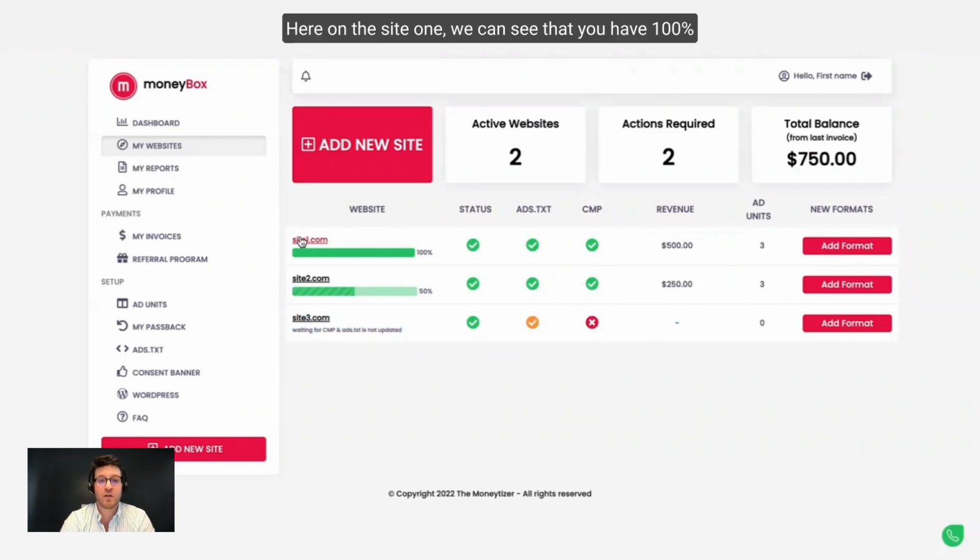Here on the site 1, we can see that you have 100% of the partners connected into your websites. But if you look closely on site number 2, you will see that you have 50% of the partners on your website. So that means that we still have 50% of the partners that need to connect to your website. Okay, so it could take some time, 10 to 15 work days.